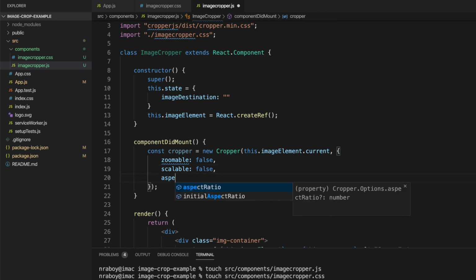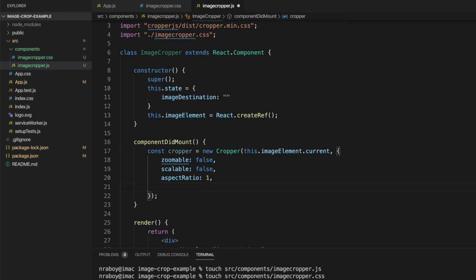I'm going to say aspect ratio. This is kind of, do I want this to be a fixed crop box where it's maybe a perfect square always? Or do I want the user to be able to free scale it, or maybe I want it to be 16 by 9? Who knows? I can define it. I'm going to say 1. So this is a perfect 1 by 1 or a perfect square crop box. And then I'm going to define my crop function.